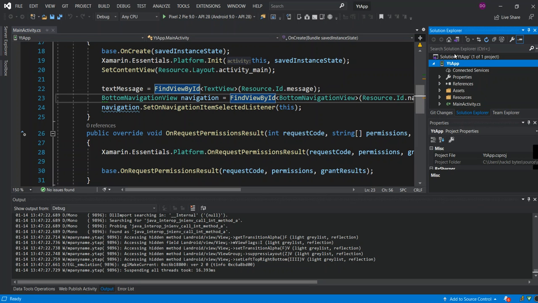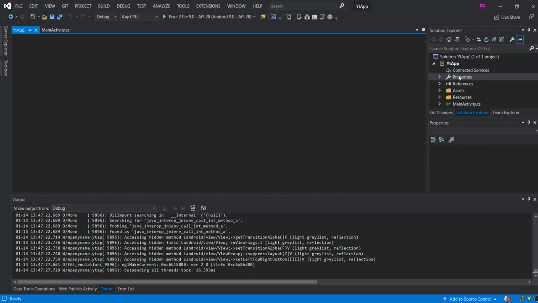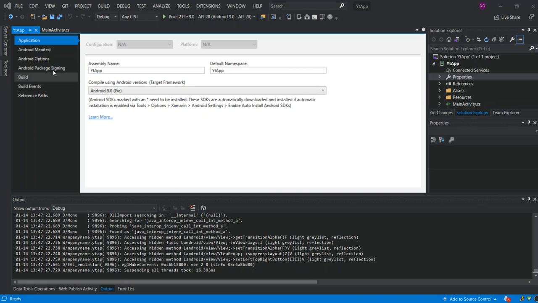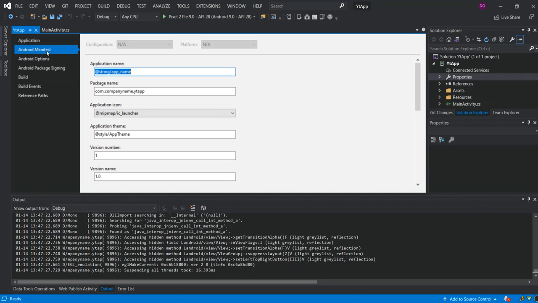The next bit is we're going to jump straight to the code. We're going to click on the properties. Now we've got the properties opened. I'm going to go to the next bit here, which is the Android manifest. Here the application name is being set dynamically, but we can set it here. The package name and the icon of the application, which I've spoken about briefly, and then the version, which I've just spoken about as well.